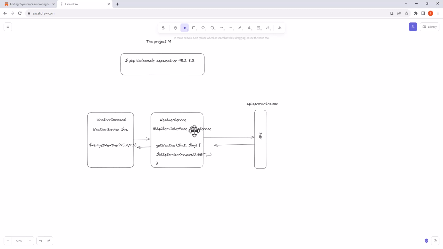The attribute name will be httpService, and within the getWeather method, we are going to call httpService request, meaning that we are going to issue a GET HTTP request to our external API to get the weather forecast. So mainly we are going to create 2 classes, WeatherService and WeatherCommand. Let's start with WeatherService, and then we will get to WeatherCommand.